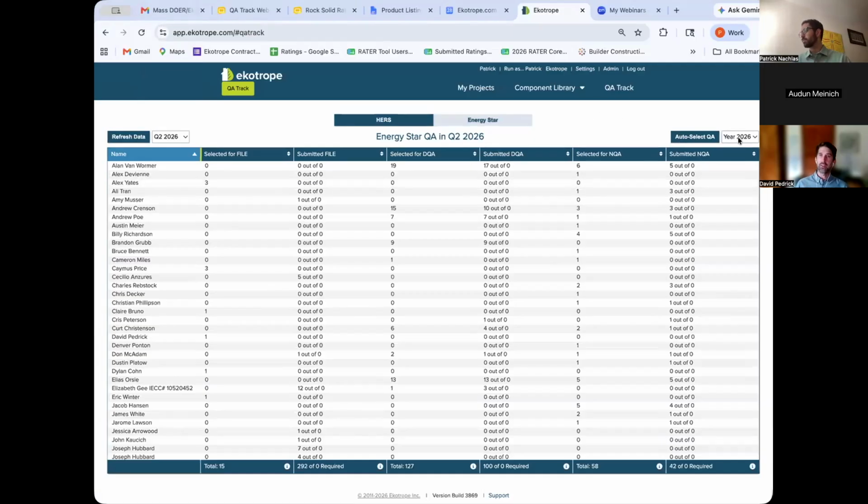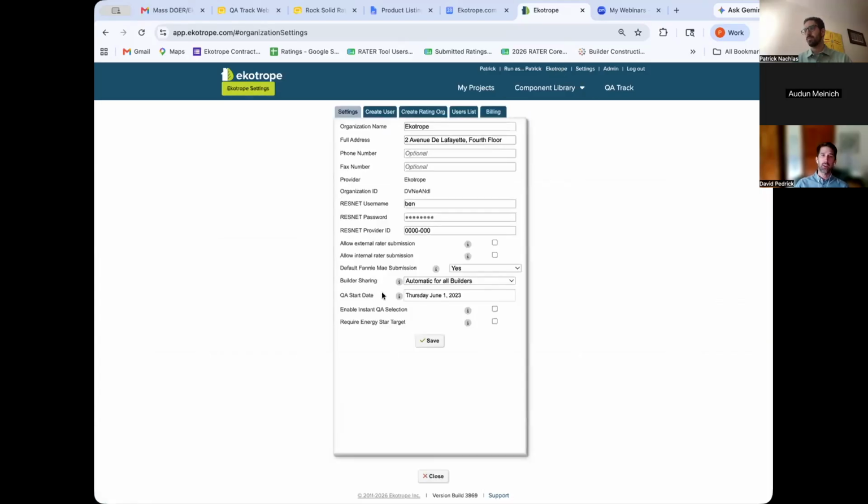The other thing that Patrick was insinuating earlier was that QA Track can automatically select file QA projects for you. It can do it in two ways. The first way is it can grab projects as they're being registered with ResNet and put a block on it to say, hey, we selected this project for file QA. We're not going to register it now. We're going to do the QA, approve it, and then register with ResNet. We know that there's third-party providers that prefer to work like that. So we've supported that kind of workflow.